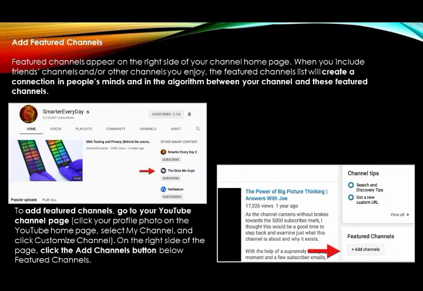Add featured channels. Featured channels appear on the right side of your channel homepage when you include friends' channels and other channels you enjoy. The featured channels list will create a connection in people's minds and in the algorithm between your channel and these featured channels.